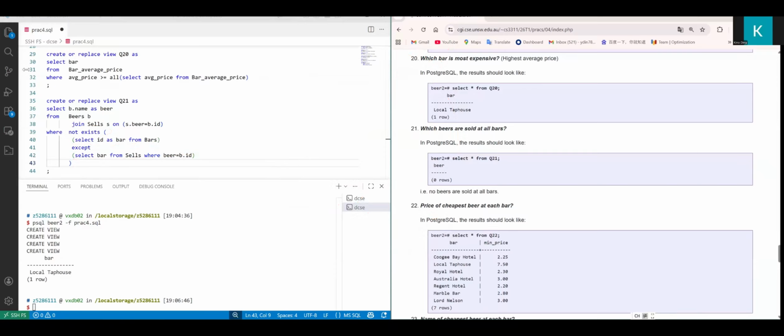Okay, so we will join the beers and sales tables together and select all the bar IDs and the beer IDs like this, and do something to filter out any beers not provided by all the bars. So let's have a look. Okay, so the final answer is there are no beers sold at all bars. Okay, so that is question 21.